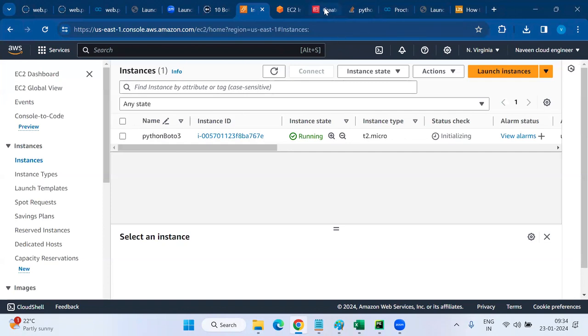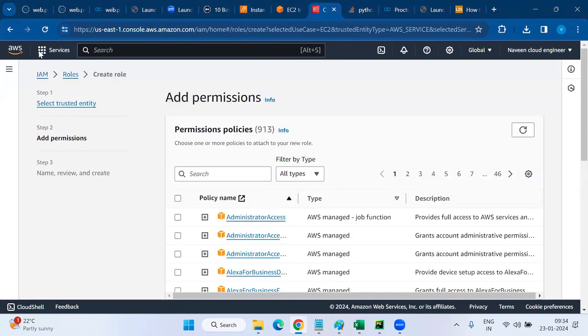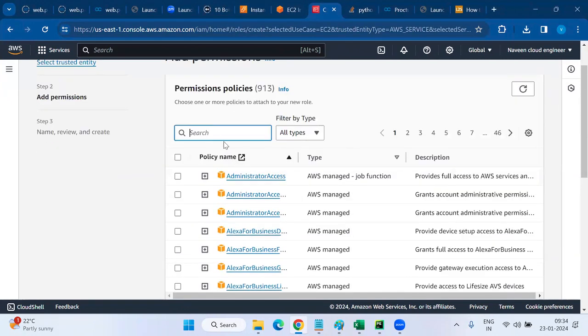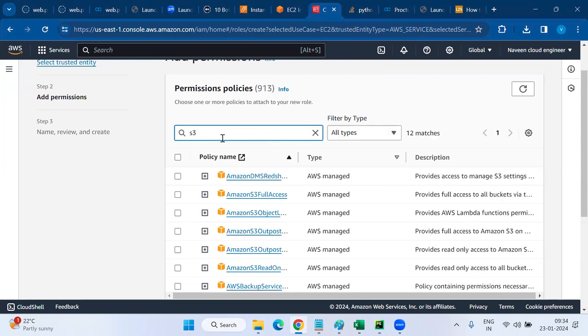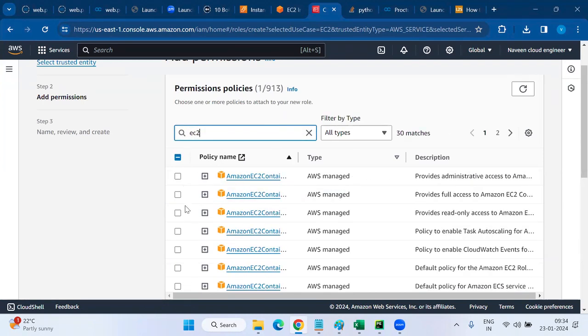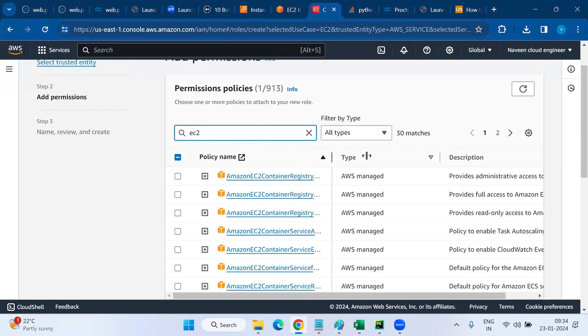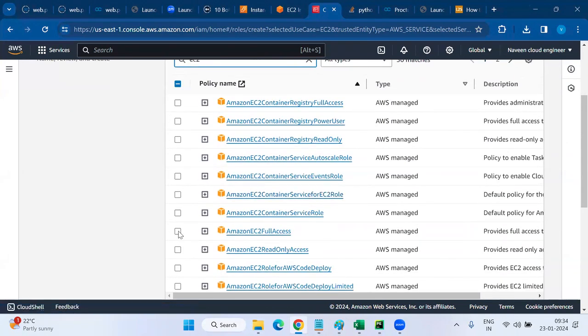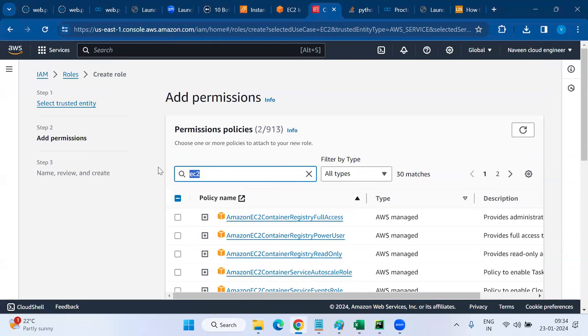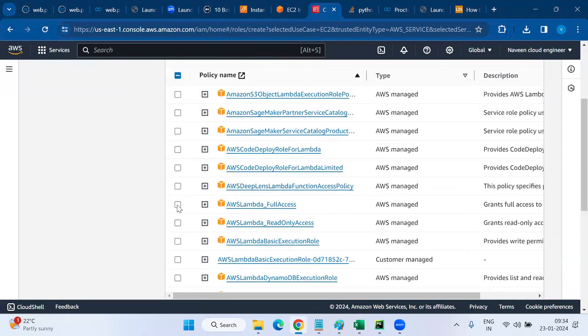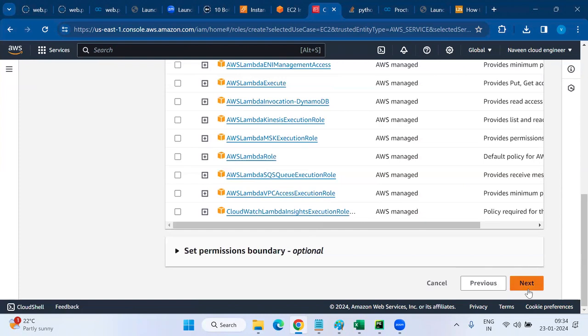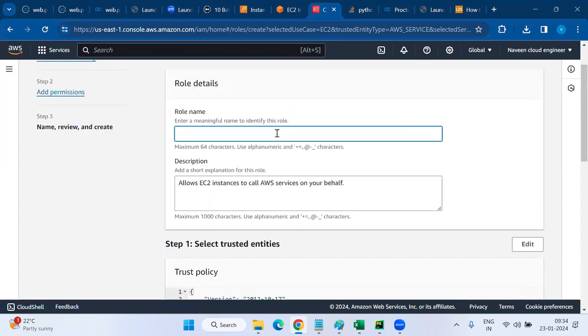Is that clear? Okay, now what types of permissions are there? You can give administrator full access for everything. Otherwise, S3 full access if it is S3 access. If it is EC2, EC2 full access. If it is Lambda, Lambda full access. So all three selected. Next, give the role name EC2 to S3 Lambda. I gave three.